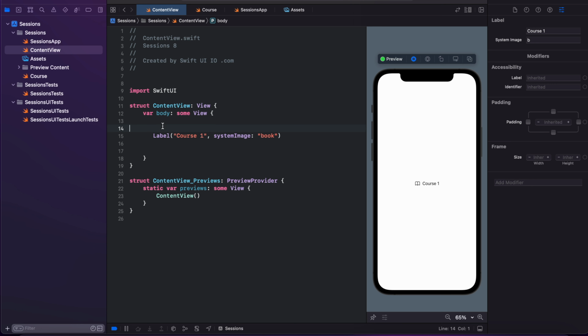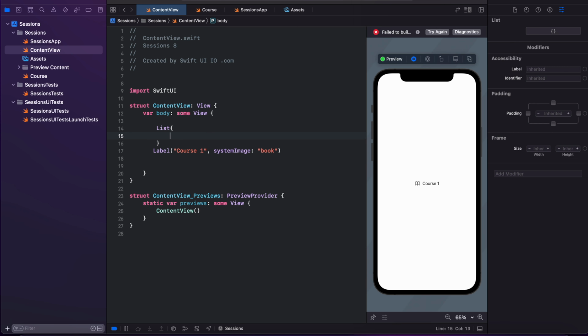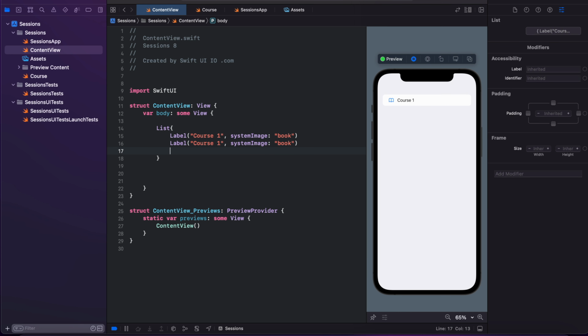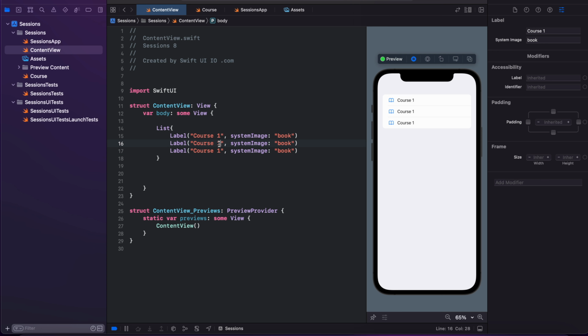I'm going to make a list view, with an open and close bracket. Just cut this one and paste it here. Now I'm making the list of items. So I just created the list item.